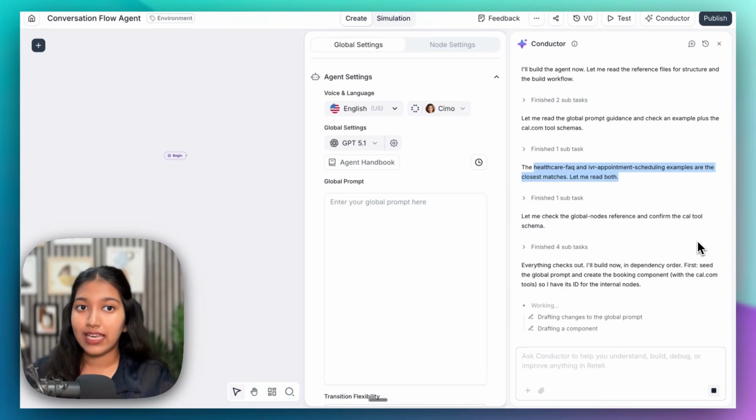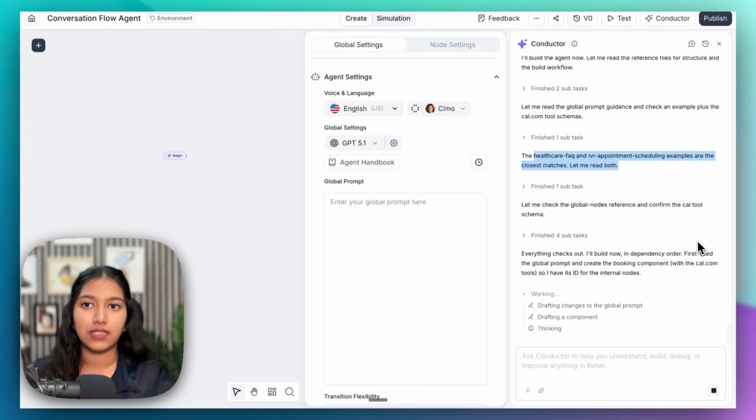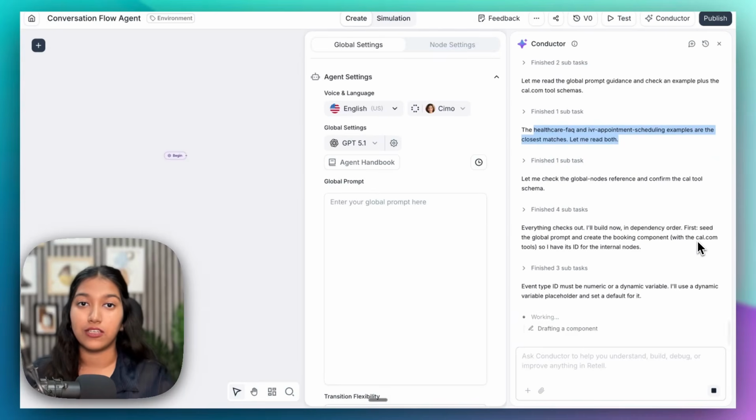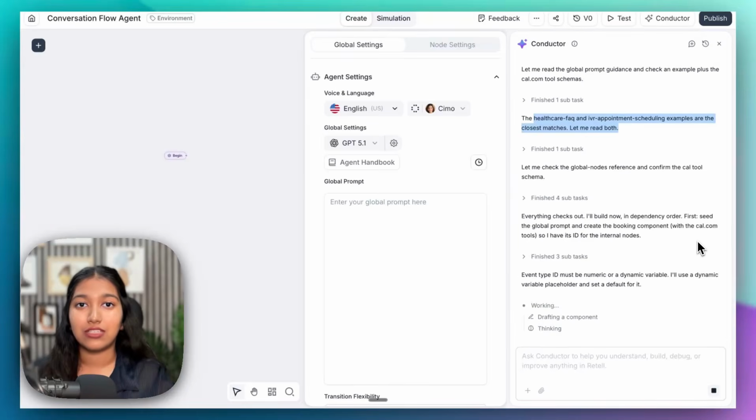And this is something I really admire about Conductor. It's not like your normal Claude or ChatGPT from which you are copy-pasting prompts here and there. Conductor has enough knowledge of how voice agents are built. What are production-ready voice agents? How do they function? And I think that can really help a beginner who is building voice agents.